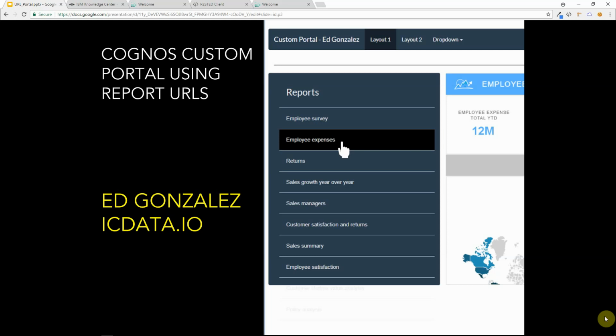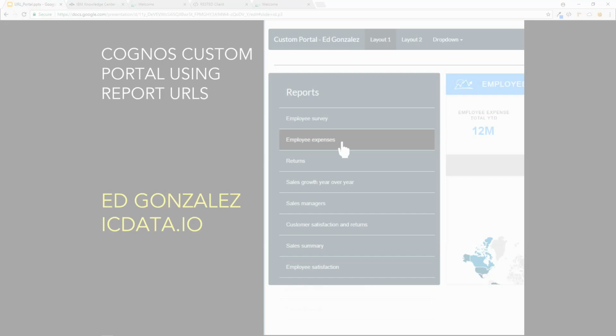Hi, my name is Ed Gonzalez, and today I'd like to talk a little bit about creating custom portals using report URLs that are automatically populated from IBM Cognos Analytics.